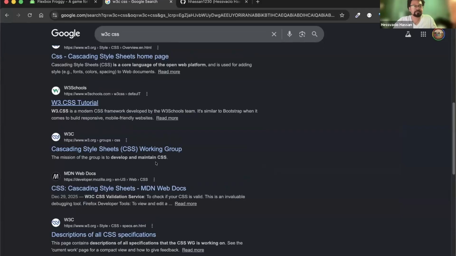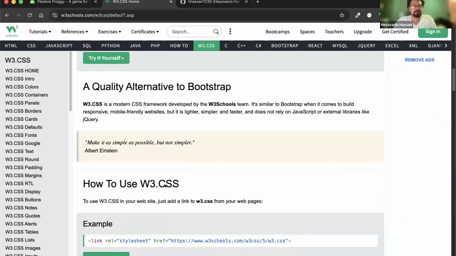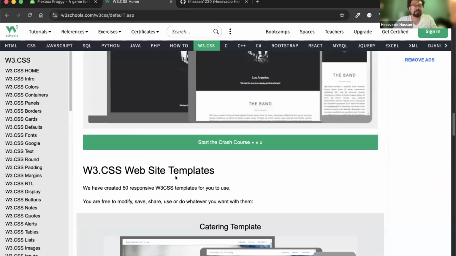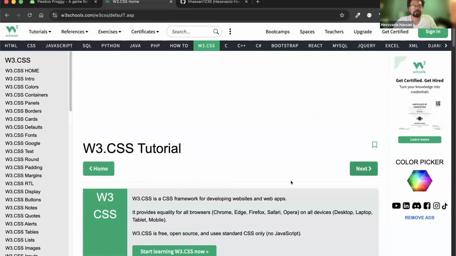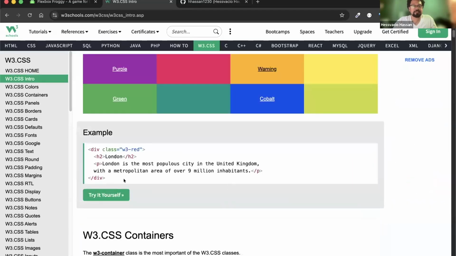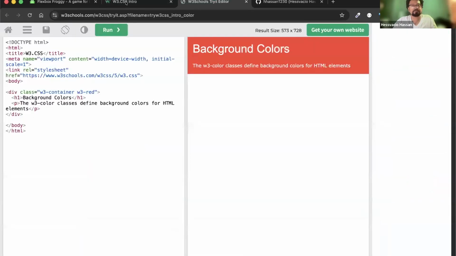I want y'all to play around with the CSS tutorials here. So go to this tutorial, and then you'll be able to go through and play around with some of the stuff here. Give yourself a little bit more time in CSS land.